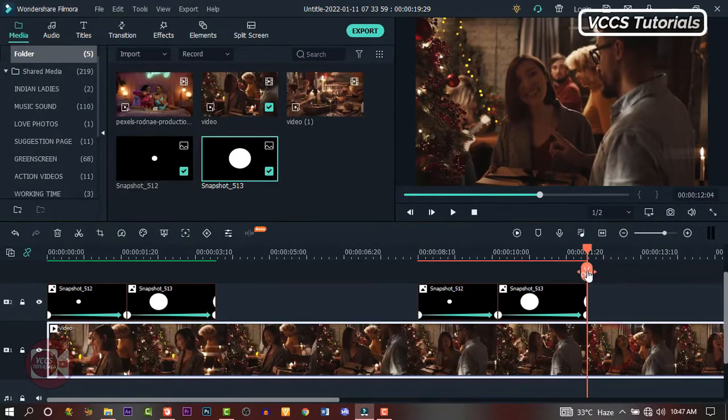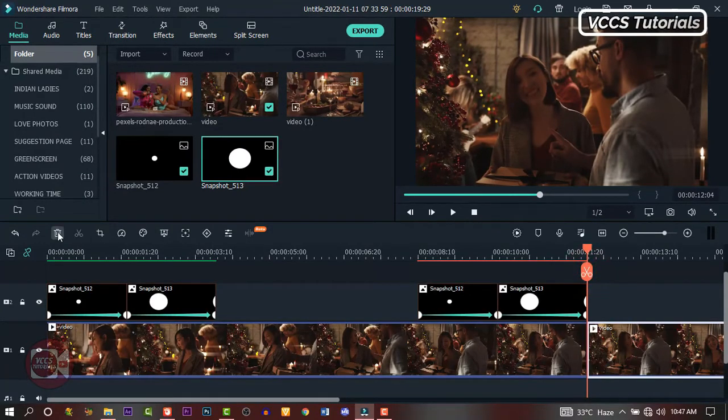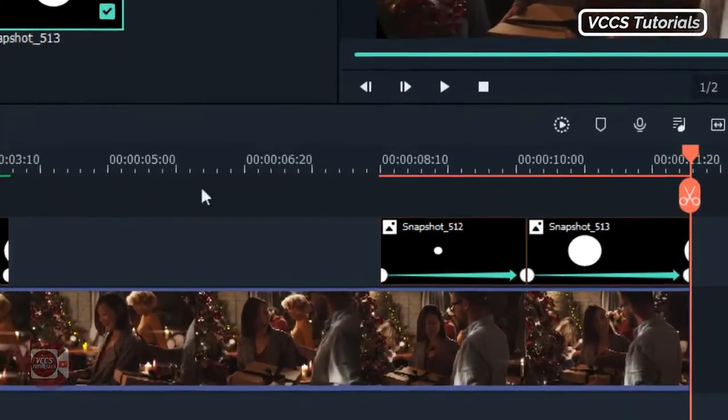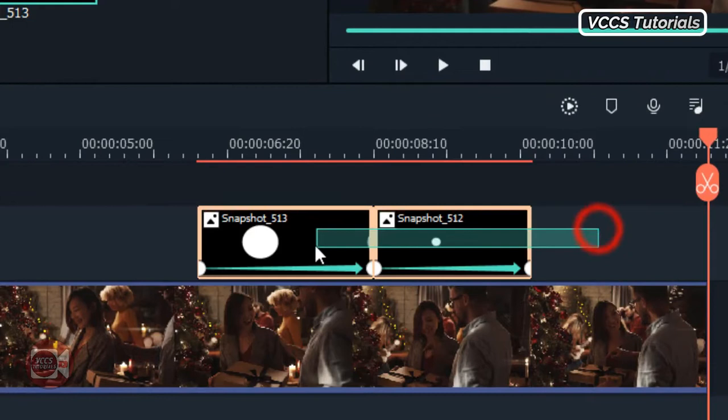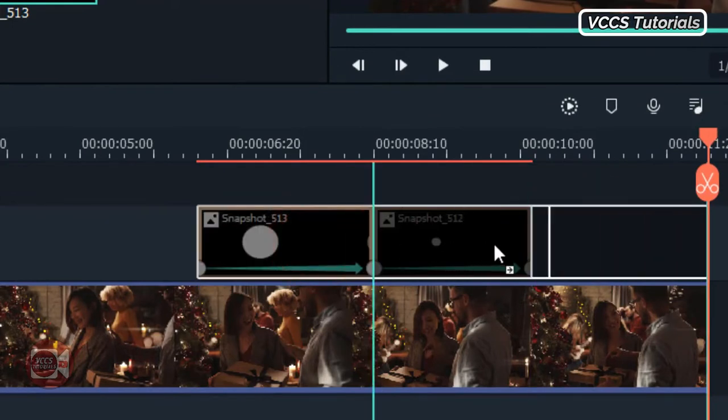Now slide the video and delete the part we don't need. Now click on the last images and move it forward. Highlight both images and drag them back to the end of the video.